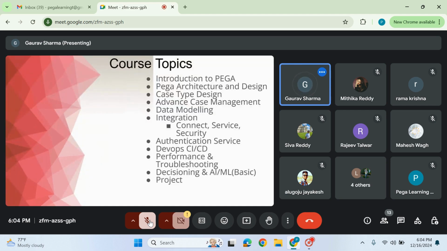So, in this course, we will talk about the advanced concepts. This course will be around 60 hours. I'll walk you through from the introduction to architecture design, case type design with advanced case type management, data modeling. We'll talk about the integration of connect and services and securities. We'll touch base on the authentication services.